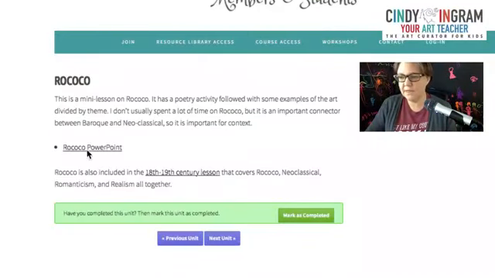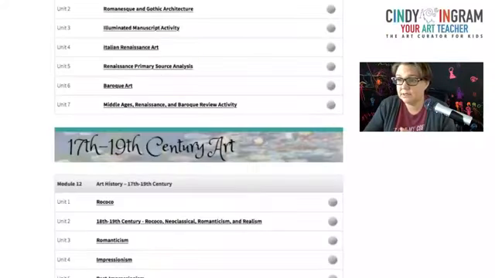And you can also see, I also have Rococo covered in another lesson, so you can do it multiple ways. This one is a poetry activity with some of the key points, and then you do a little bit of art discussion. That's about it. But they're all very interactive and not a lot of lecture, because lecture is super boring. So we don't do that much if we can help it.